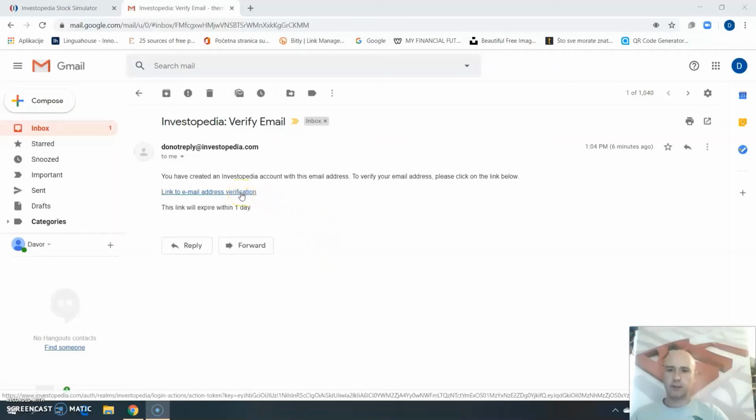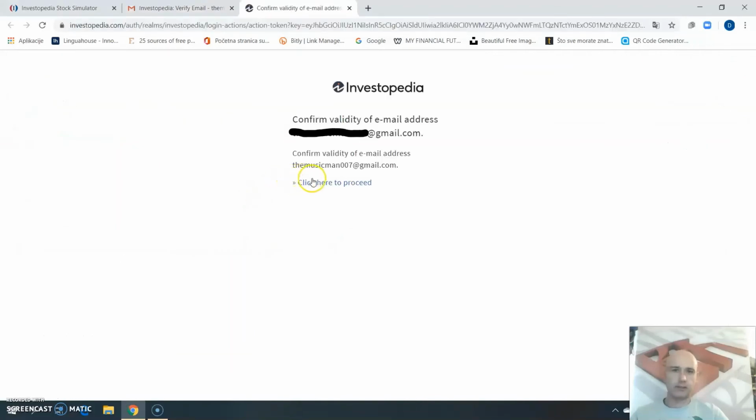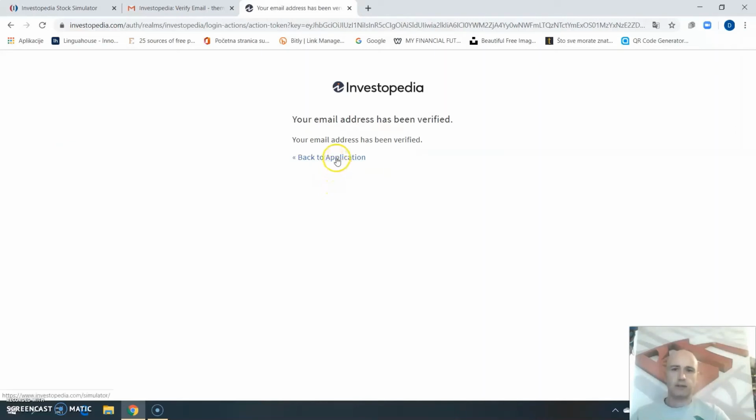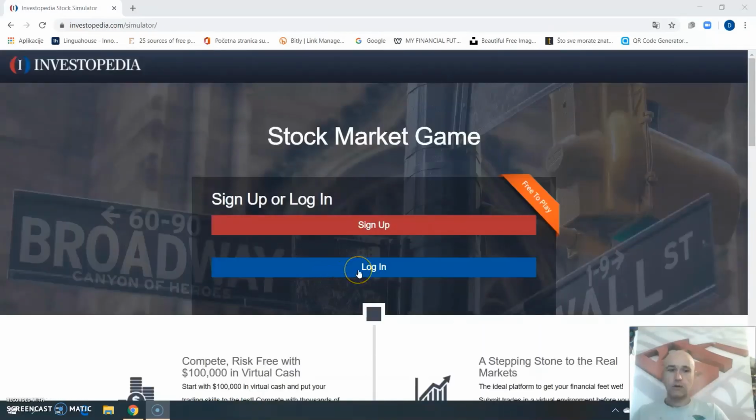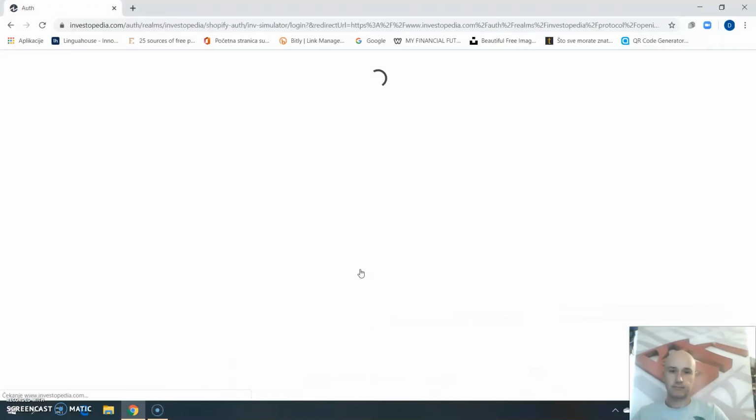Click on the link in the email and you will be taken to the page where you have to click to proceed, and your email will be verified. You can then go back to application. Once you have verified your email address, you go back to Investopedia Simulator page and click on Login.